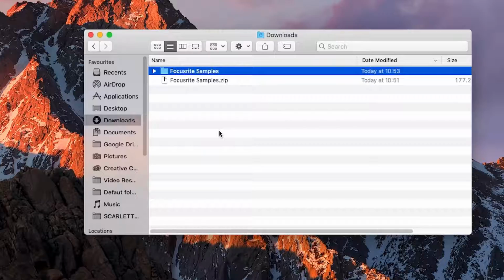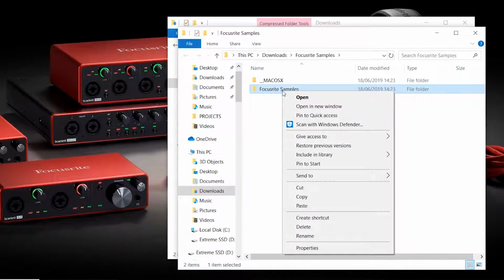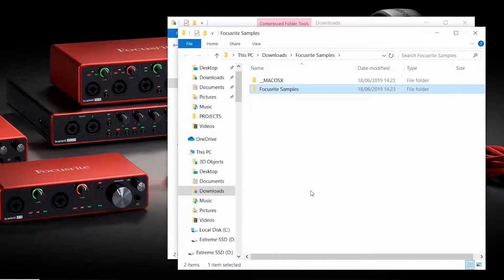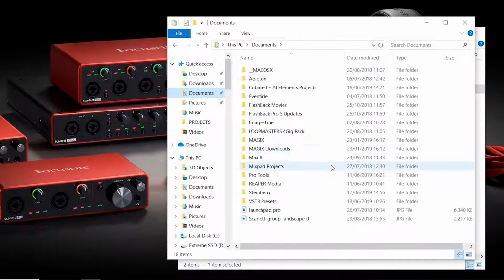On Windows, I'm going to create a new folder and name it Samples and copy the Focusrite samples into that folder. That way, if you download samples in the future, you can just add them to this samples folder.